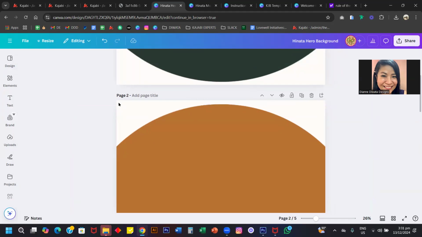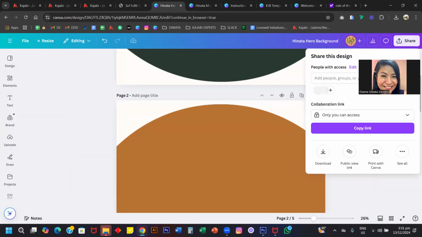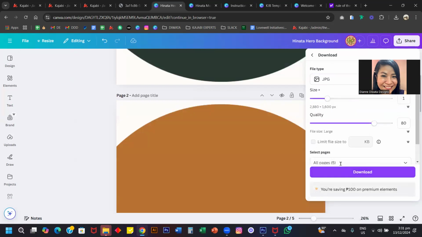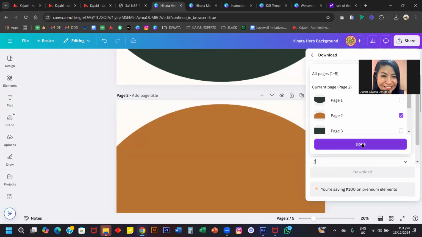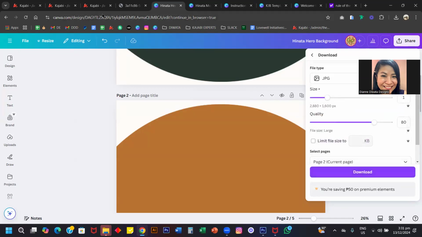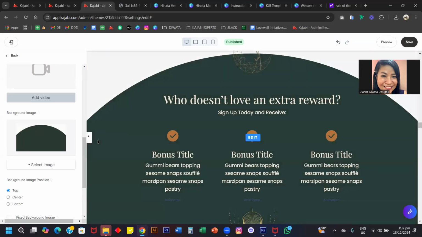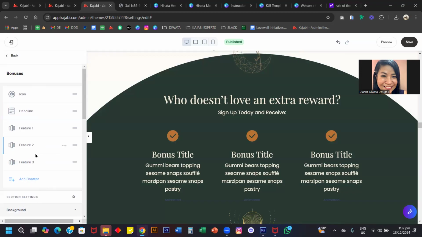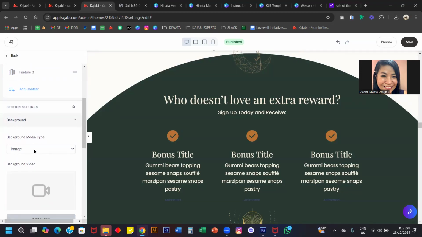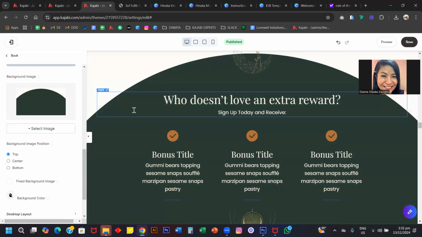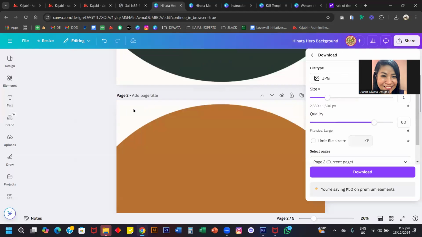Once you're done and you have the matching color here and the new color here, download your file as JPEG and then just choose the page number and then just hit download. Once you've downloaded that, just go back to your page editor, go to the section, and then in the bonuses section, under the background settings, scroll down and select the new image and then upload it from your device. That's one option for you to save as a JPEG.